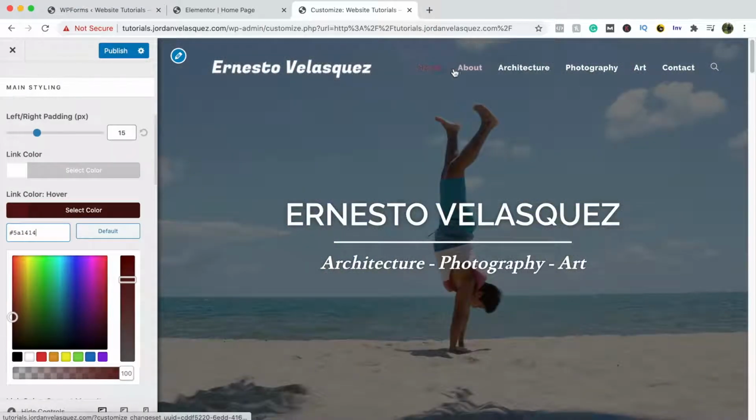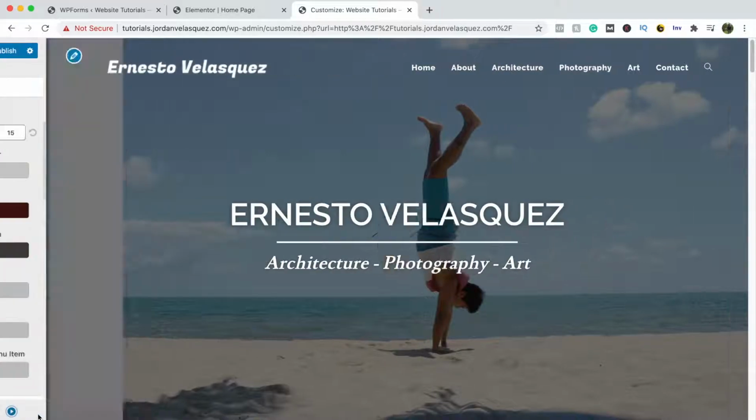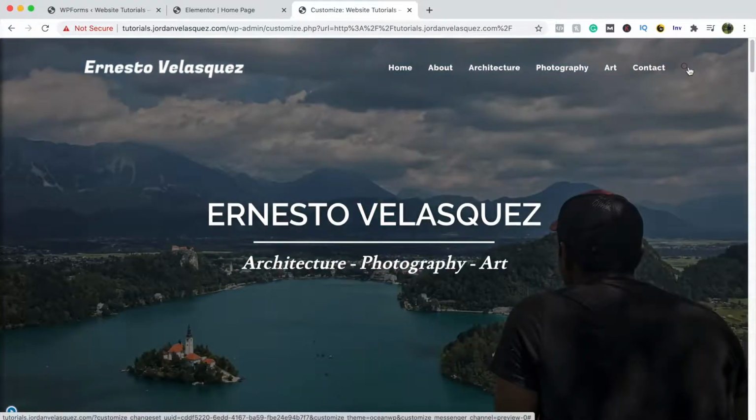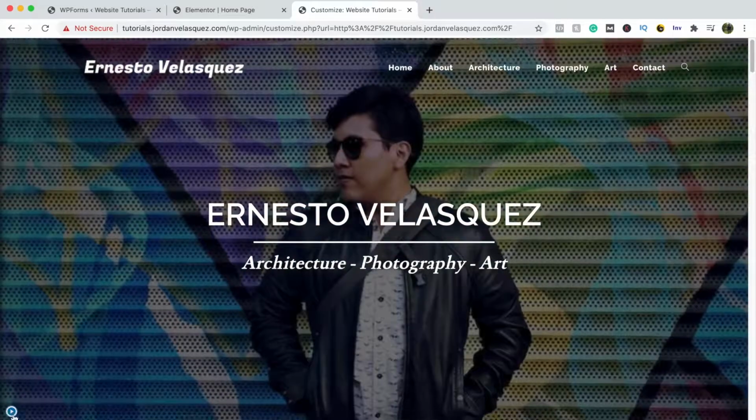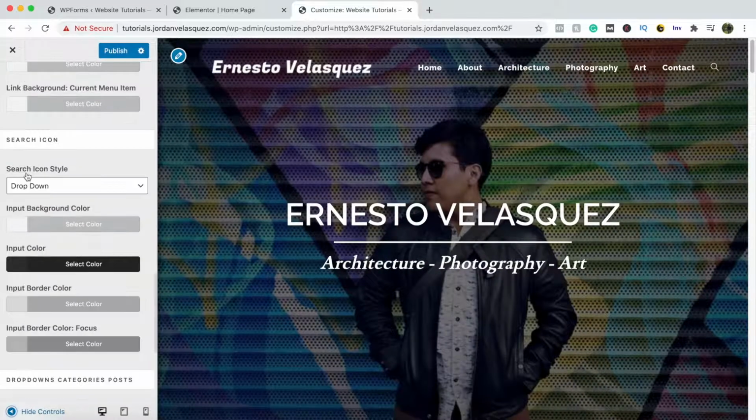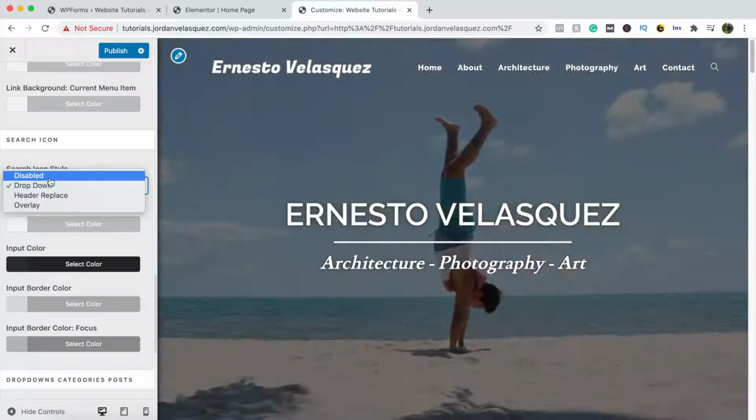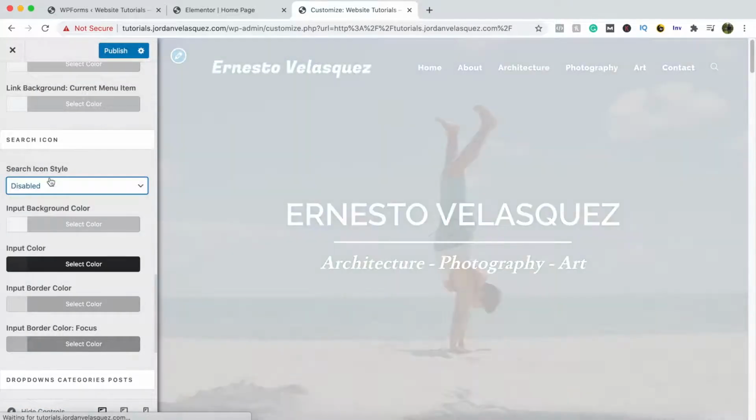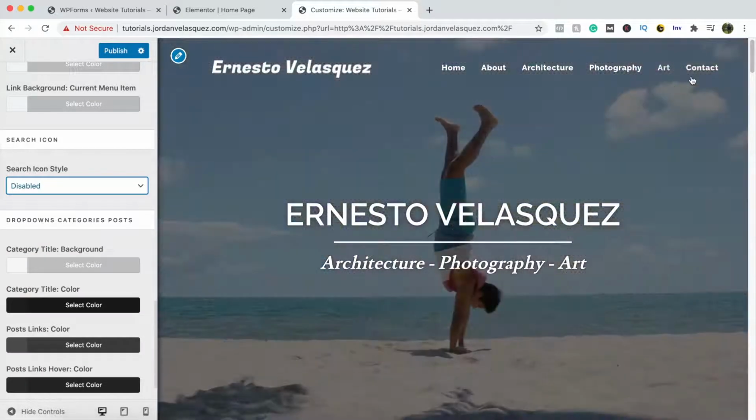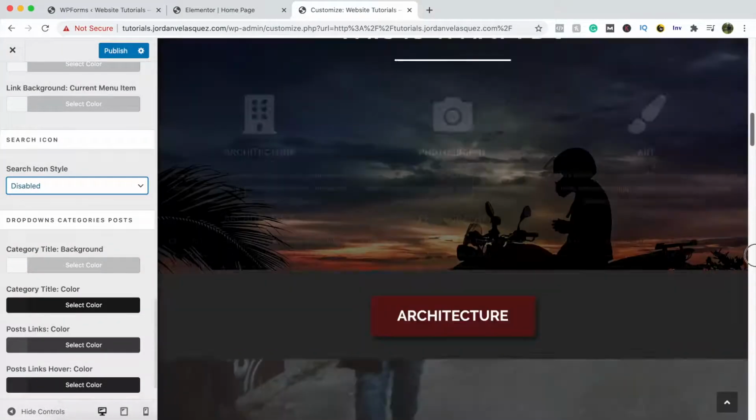And there we have it. So this is how it looks. Let's see in full screen. So now we have our menu and this search icon. But if you want to get rid of it, you can go back, scroll down, and in search icon, you just click on disable, and it's gonna disappear. So it's gone.